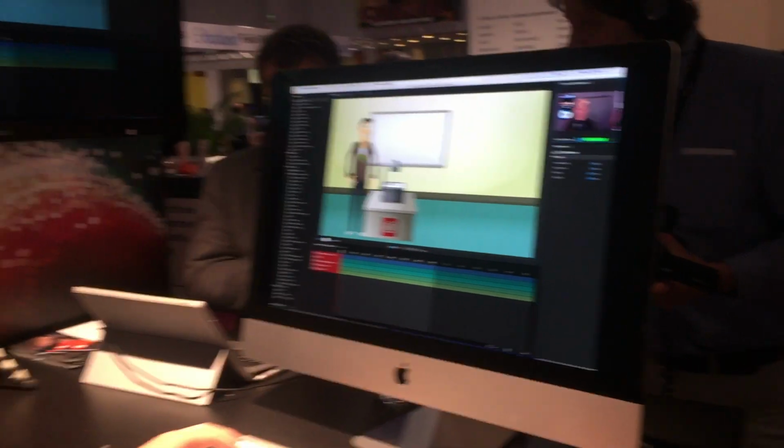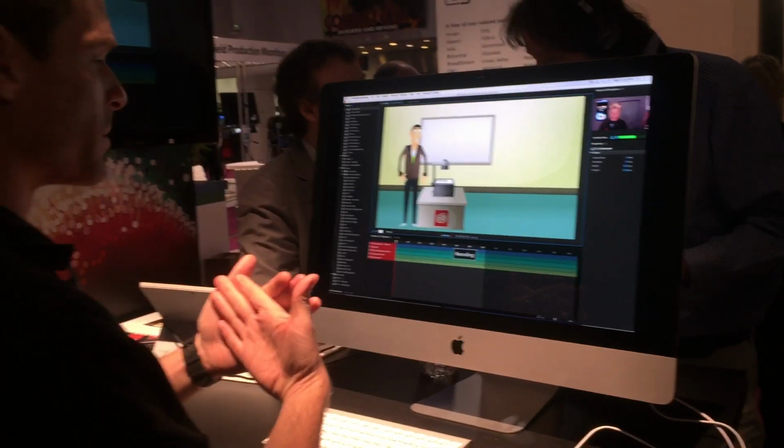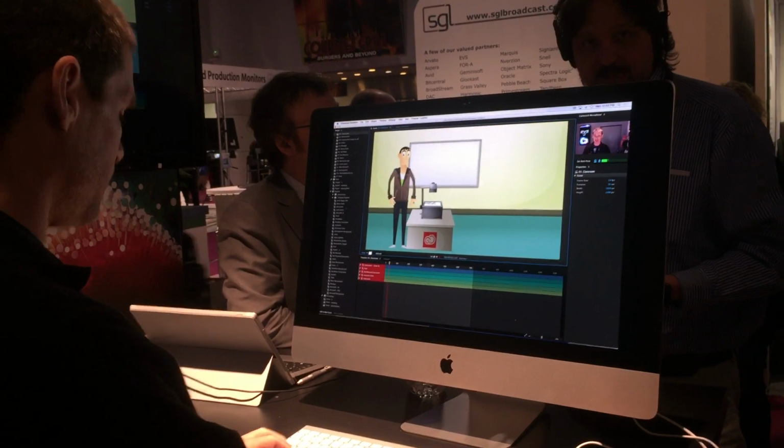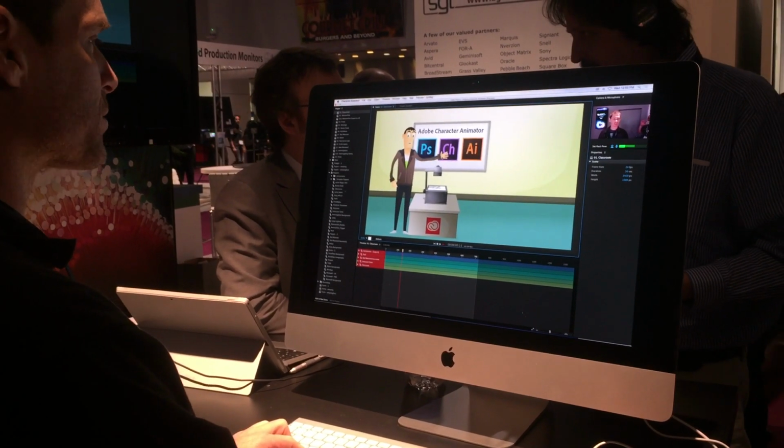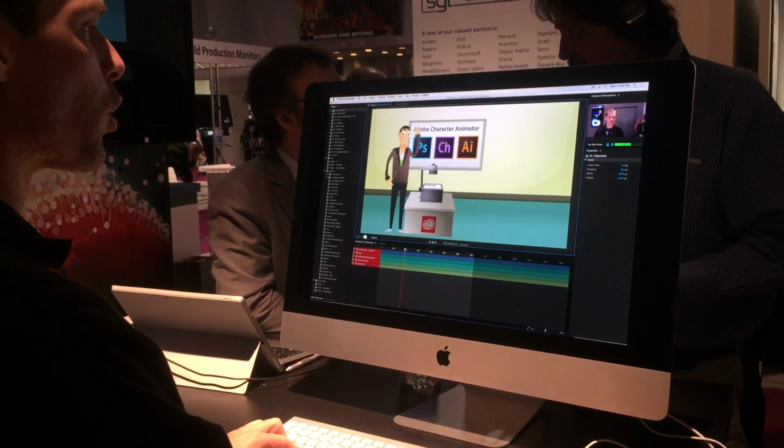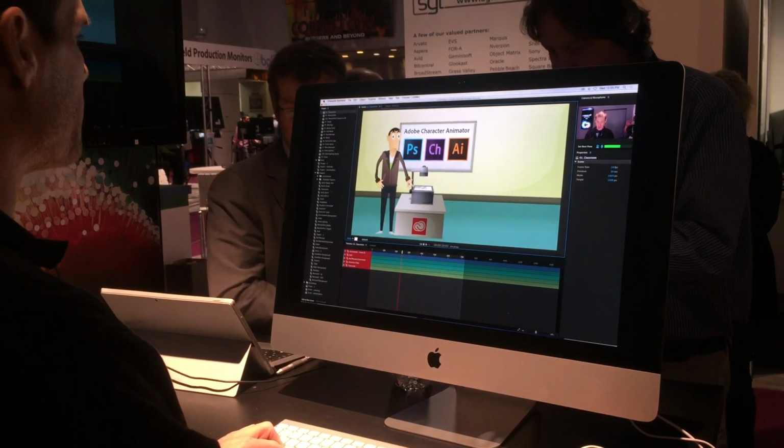Alright, so this is, actually I'm going to start recording. This is a performance-based application, so everything can happen live. But this is Adobe Character Animator, and we bring Photoshop and Illustrator art to life by allowing you to perform your character. Where's my magic wand?